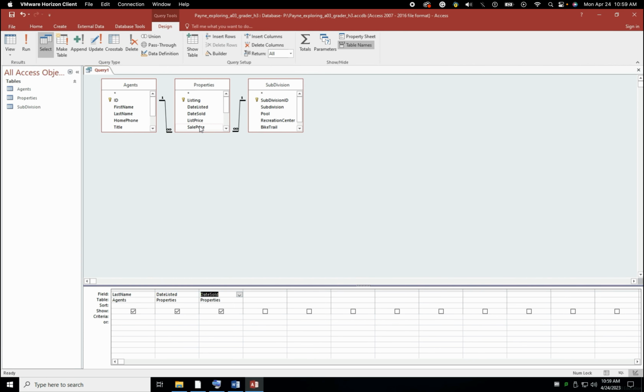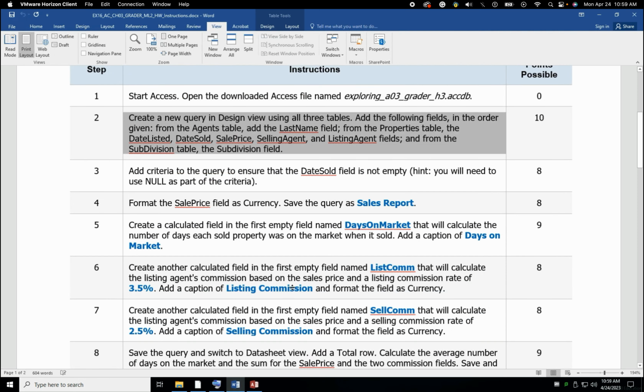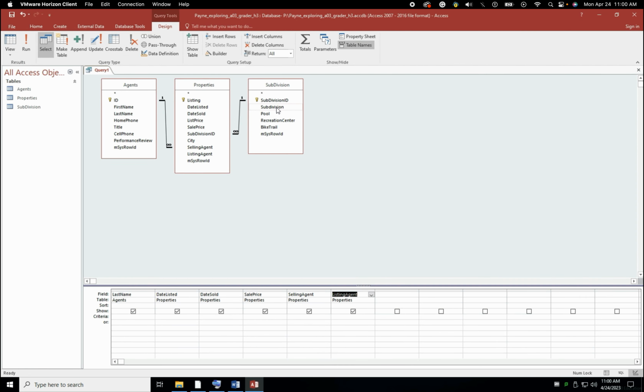Okay, so sale price, and I don't really like these scroll things, so usually I try to do this just to bring those down. Not a huge deal, it's just a personal preference. All right, so we got sale price, and now we want selling agent and listing agent. So that's 6 fields so far. And then from the subdivision table, they want the subdivision field. So there it is. All right, so there's all of our fields that are going to be in this query.